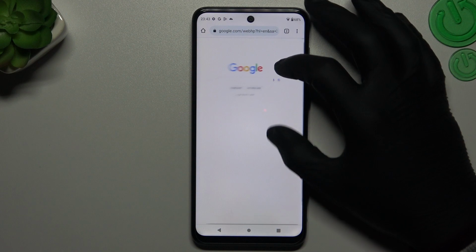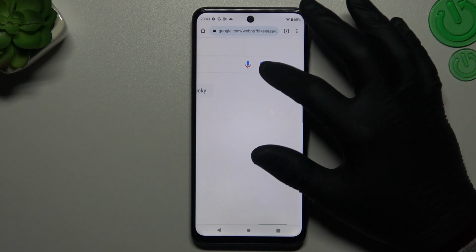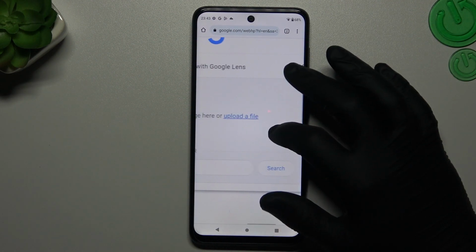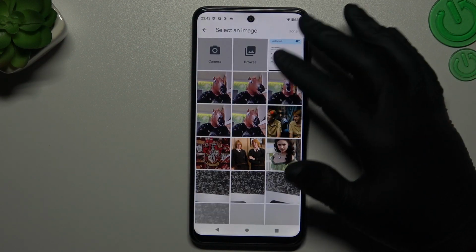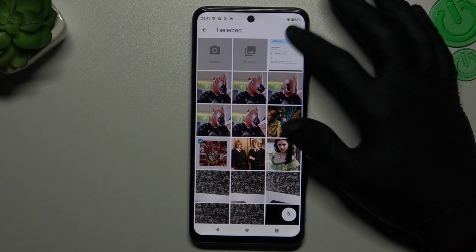We have to open Google, and now just click on this little camera icon. Then tap on upload file and add the permissions to the photos. Select the picture like before and click done.